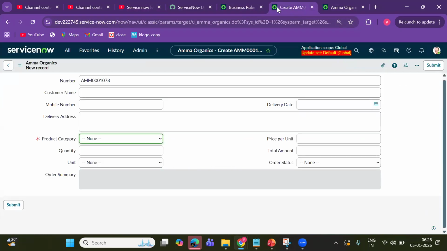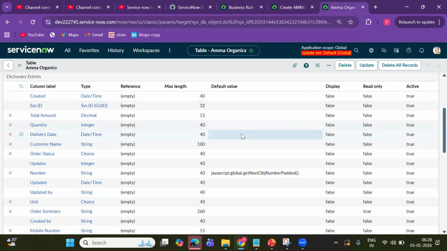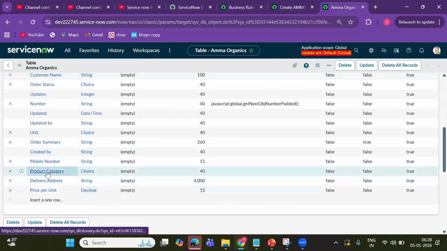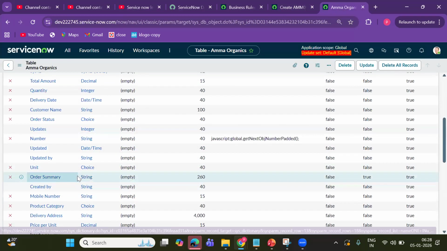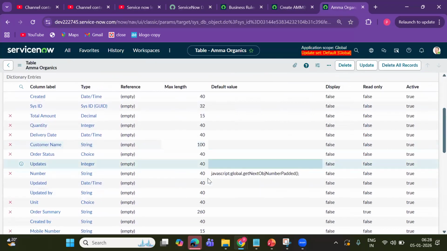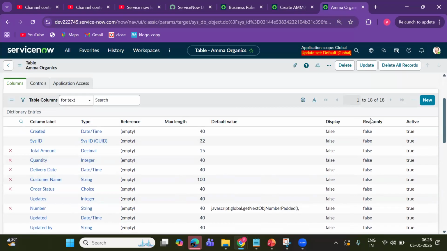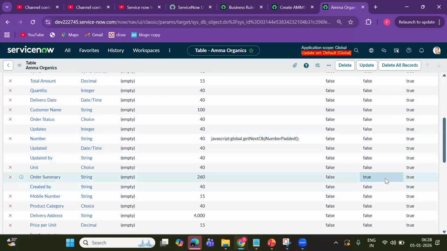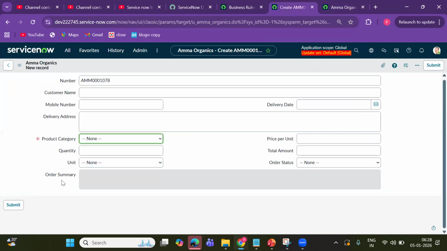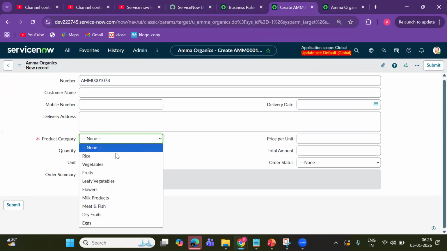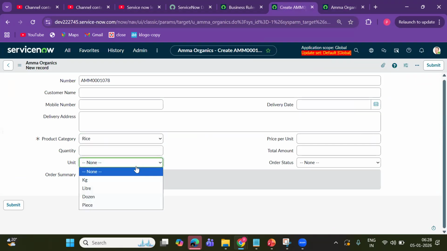Here, additionally, I created an order summary field in the table. It is a string, the maximum length is 260, and we should keep read only as true for this case only. By doing this, I created this order summary. It is read only, not editable. So if we select any order or quantity unit, it automatically shows in the order summary.